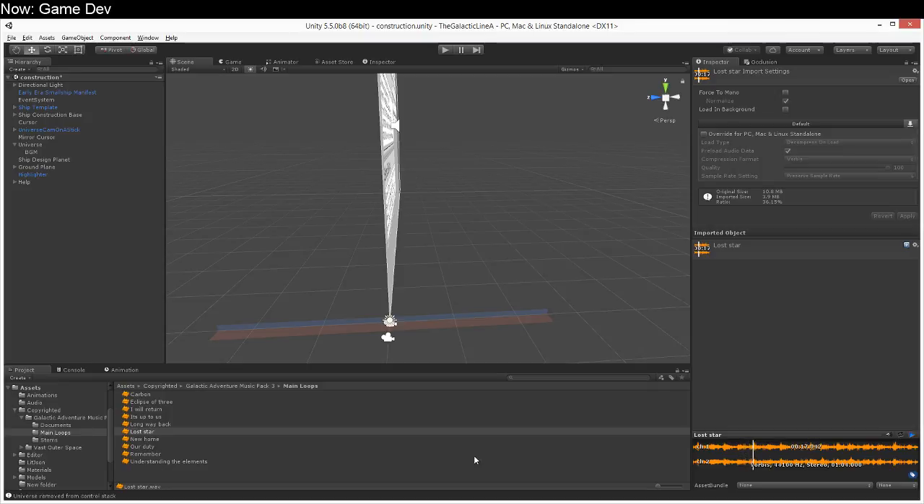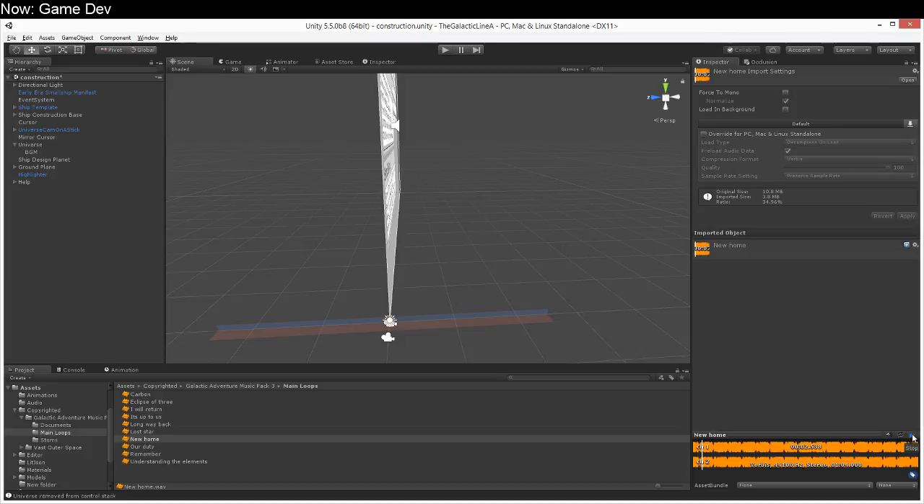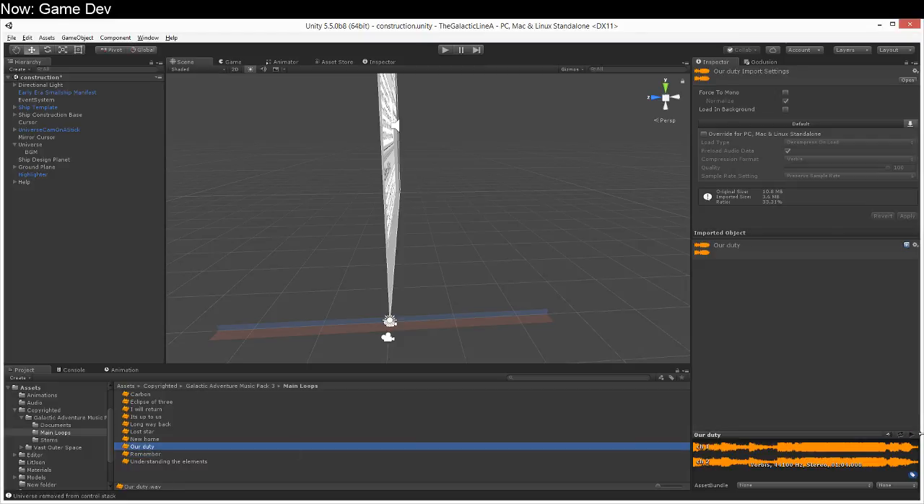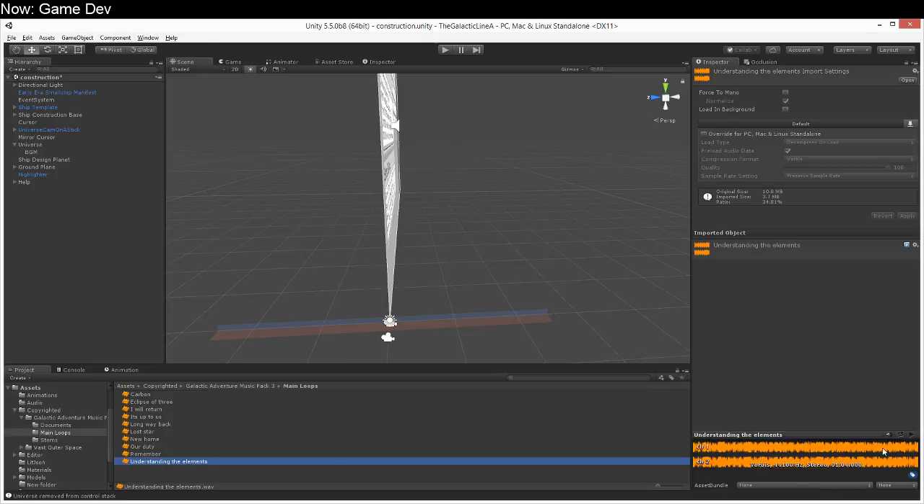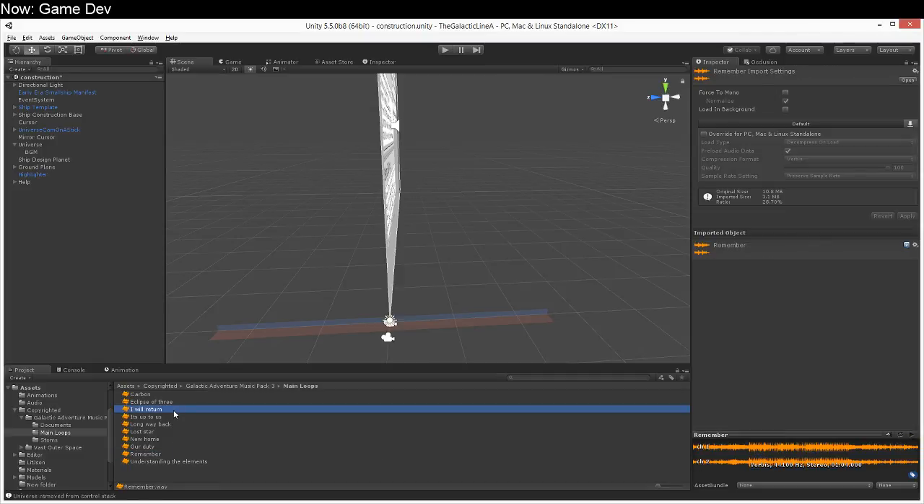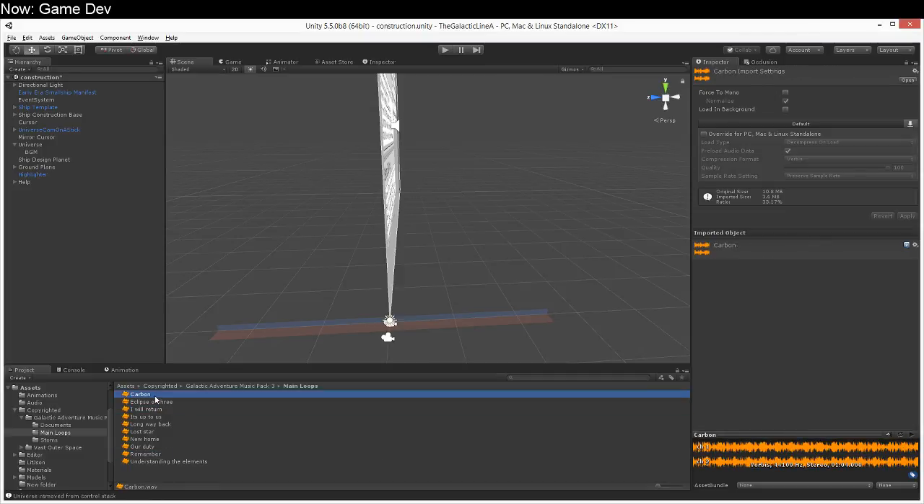I don't know, this one feels a little bit too creepy for construction music. This is a little bit bassy and drummy. Oh, shrunk it. Nah, construction music has to be something a little more relaxed. All right, so right now I think that the options are Eclipse of 3, Carbon, and Remember.